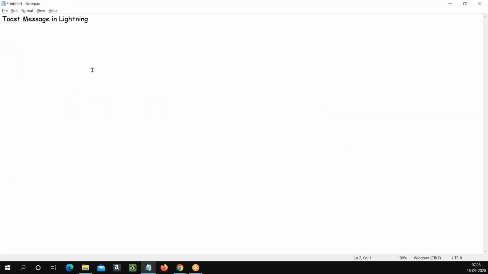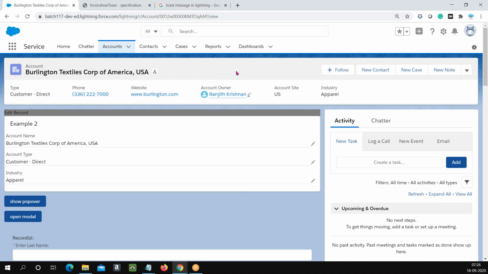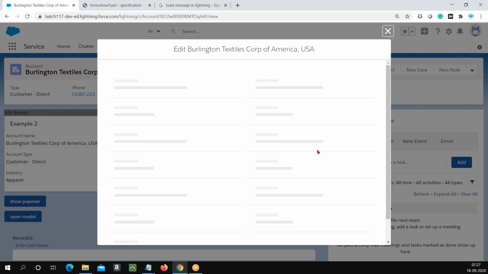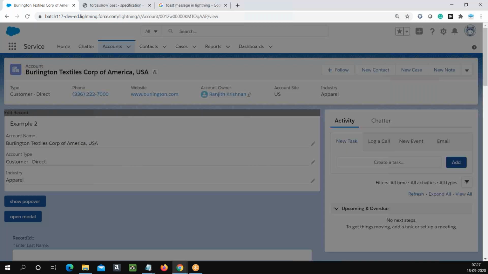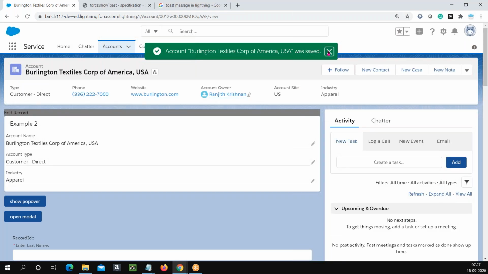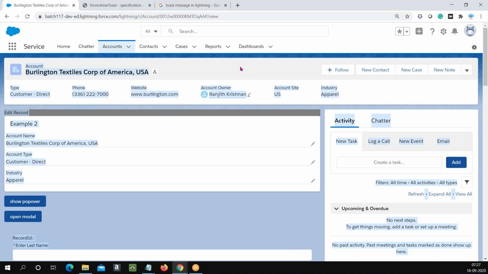Right. Toast message in Lightning. So what is toast message? The message that would appear at the top of the page below the header, somewhere in this space. You might have noticed, if you perform any DML action, for example if I just modify a record, you'll get a message with a close symbol, isn't it? So this message is nothing but what we now refer to as a toast message.